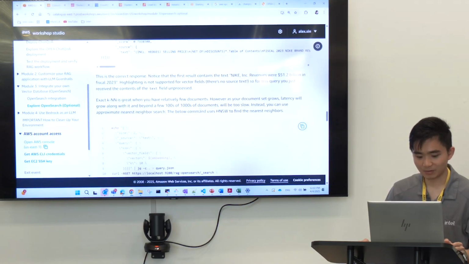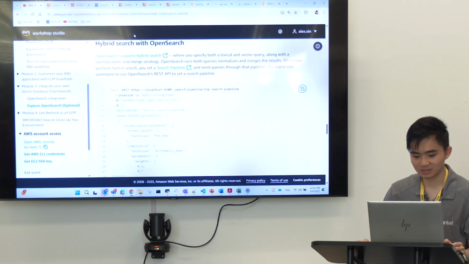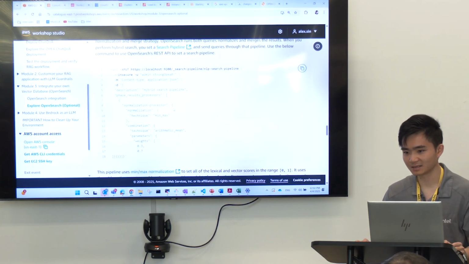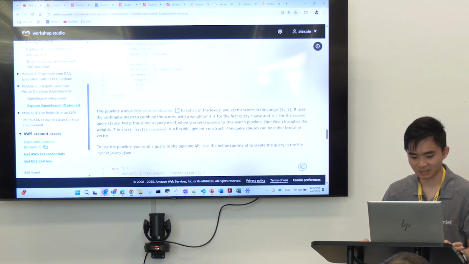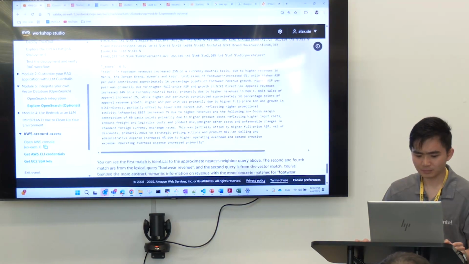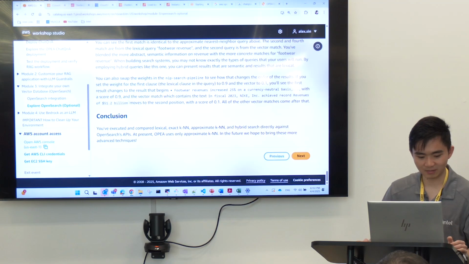Or you can even play around with hybrid search with OpenSearch. Here, it uses a mix of both lexical and semantic with vector search to get a different answer. So these are some of the things that you can play around with.